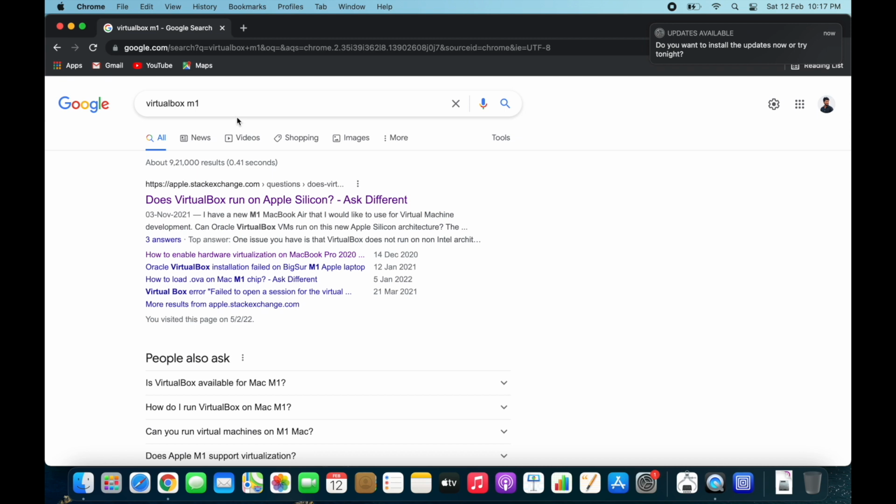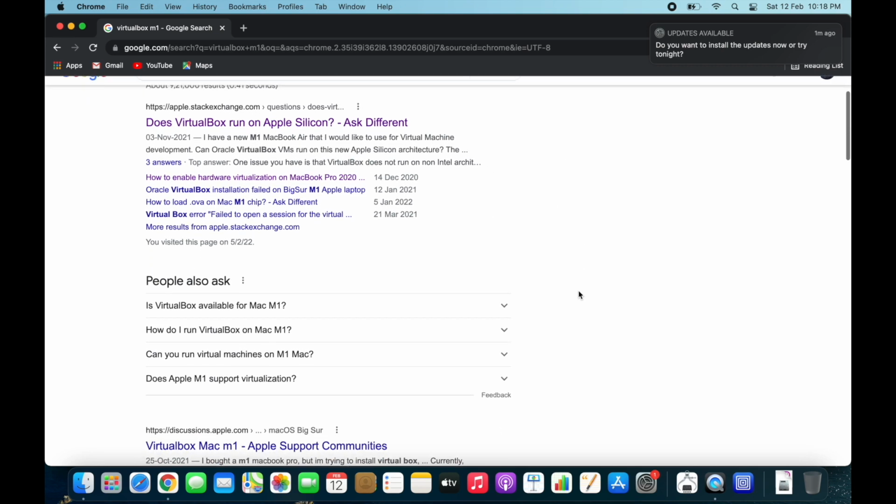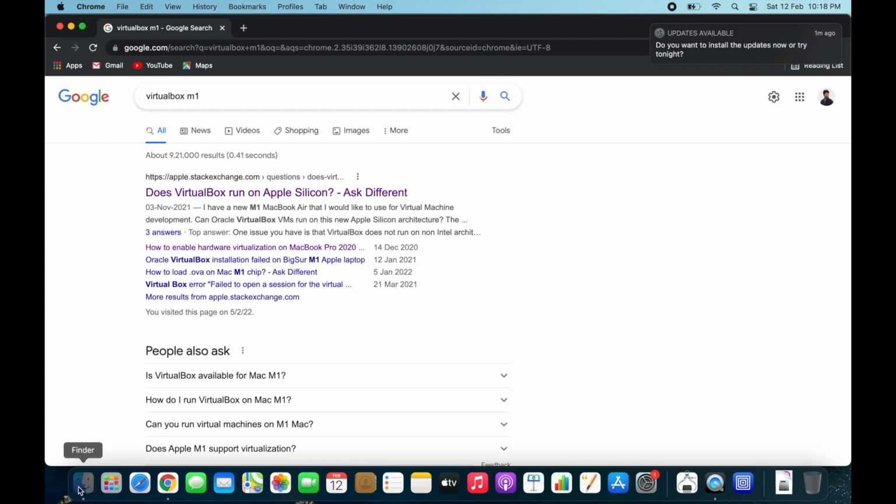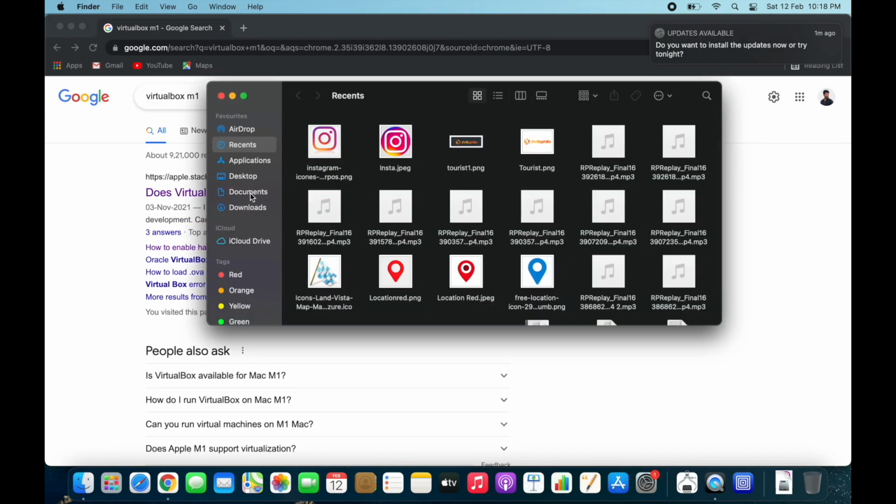I have searched how to install VirtualBox on M1. So they said VirtualBox doesn't support the Apple silicon chip, because generally VirtualBox runs on an Intel-based architecture, and M1 is not Intel architecture, so VirtualBox cannot run on this Mac M1. I have tried it, but let me show you what is the error that we are going to face.